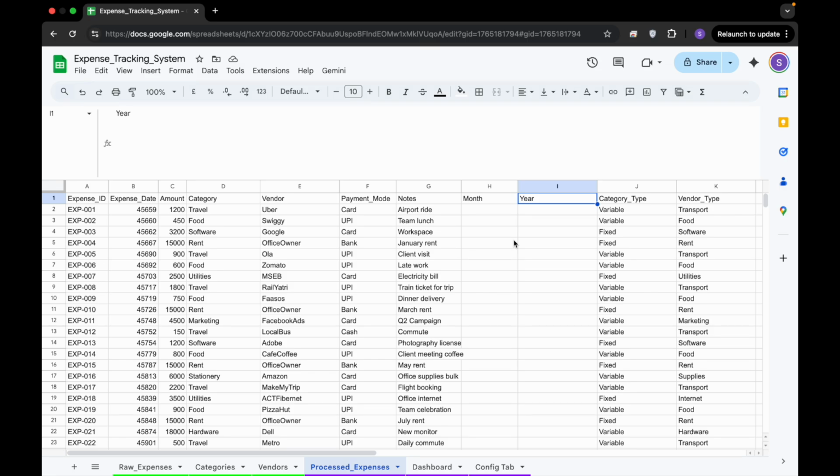In the raw expenses, we do not have any time column, right? But over here, we should have it. Since we are going to use this processed expenses tab in our dashboard, we need these things, right? This will keep the dashboard simple and consistent as well.